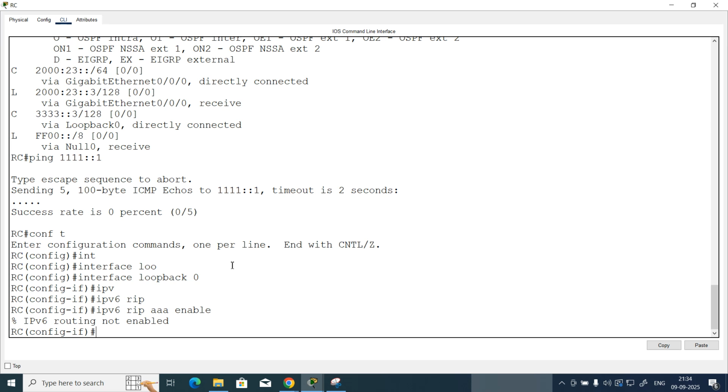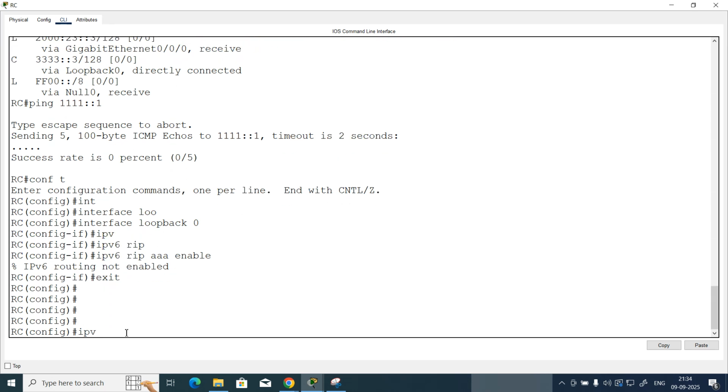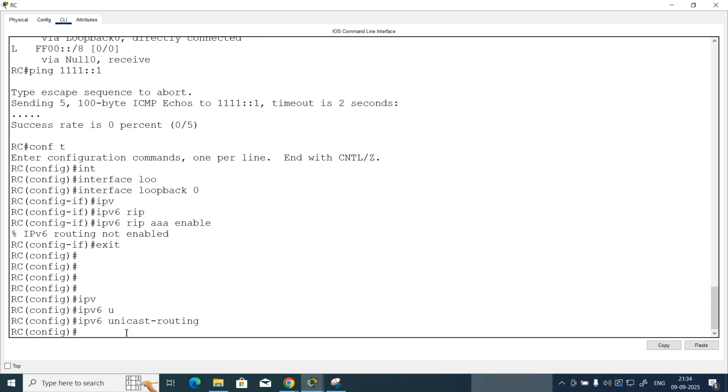This is IPv6. By default, only IPv4 support is enabled on routers. IPv6 we have to enable. For that, we need to first go to the global mode and say IPv6 unicast routing. If you don't put this command, IPv6 routing is not enabled.